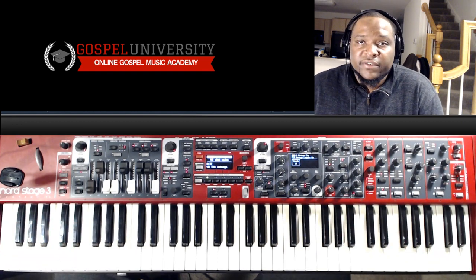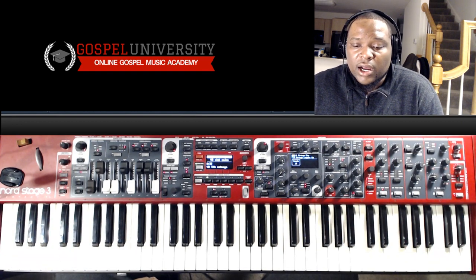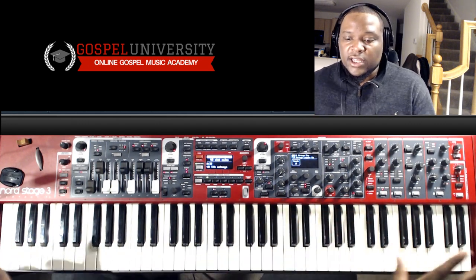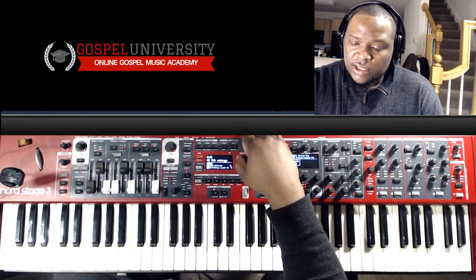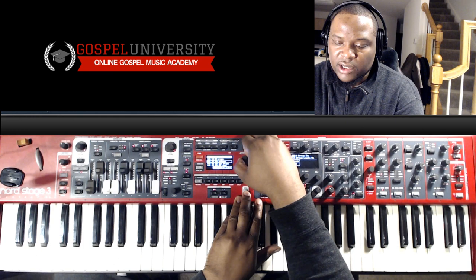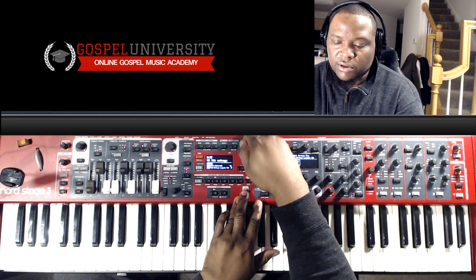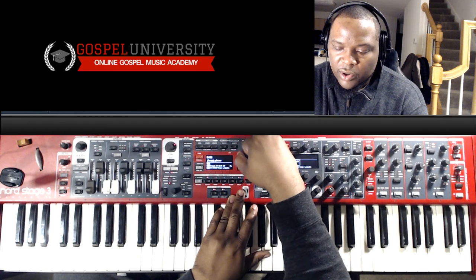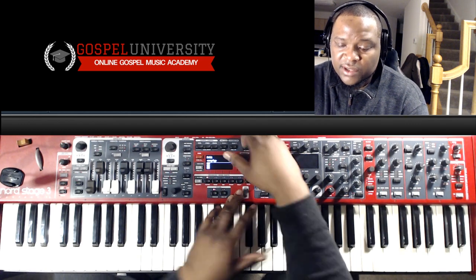Creating layers in this is very, very easy, all right? And basically, if you want to start with a totally clean slate, all this functionality I can't walk through because it's in the Nord manual, which is pretty good. But I'm going to go to an empty slot, okay? So now it says empty.